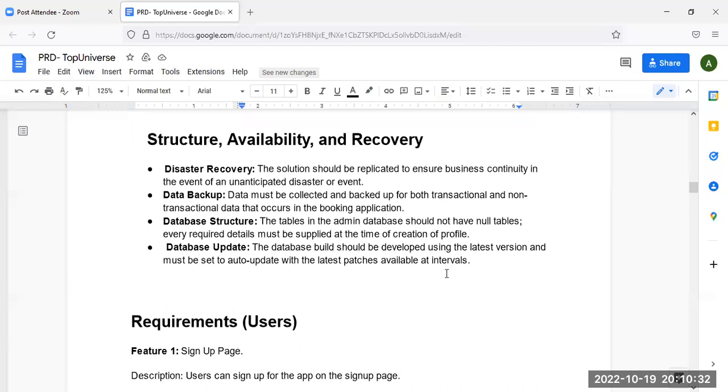Availability and recovery, disaster recovery: the solution should be replicated to ensure business continuity. So if an admin that has been managing it today leaves, somebody else comes on board, they should be able to pick up from where the person stopped and continue with the operations. Data backup: all data will be collected and backed up for both transactional and non-transactional data. Database structure, tables on the admin database. I'm sure the UI guys will understand all this.